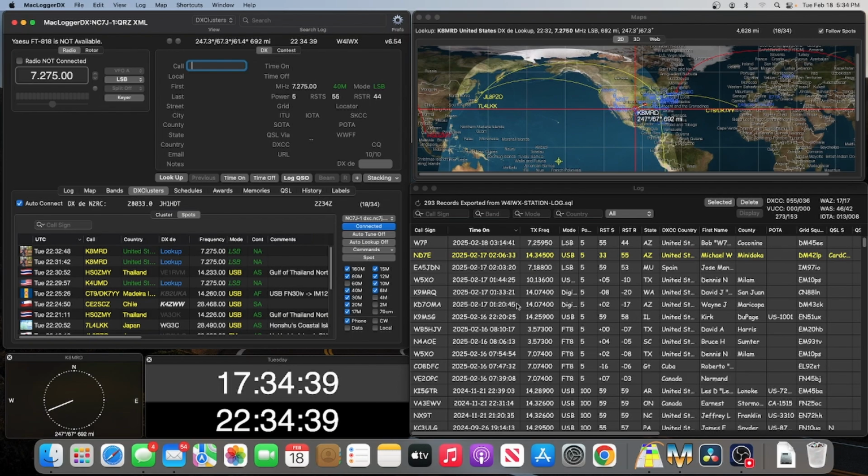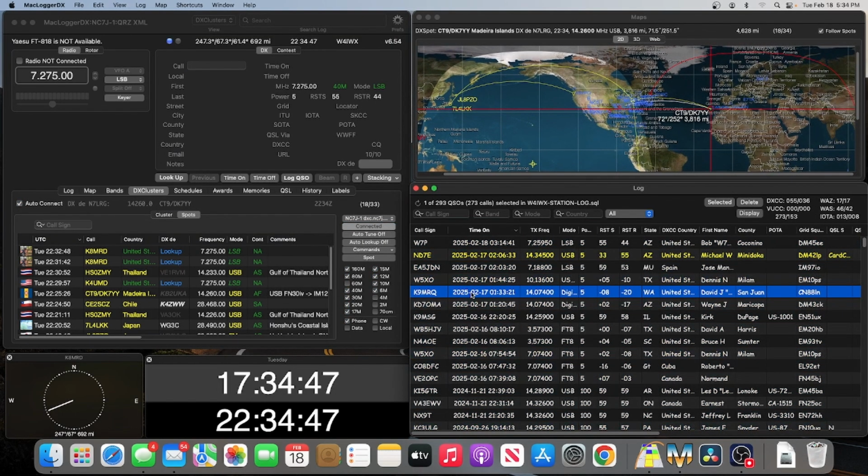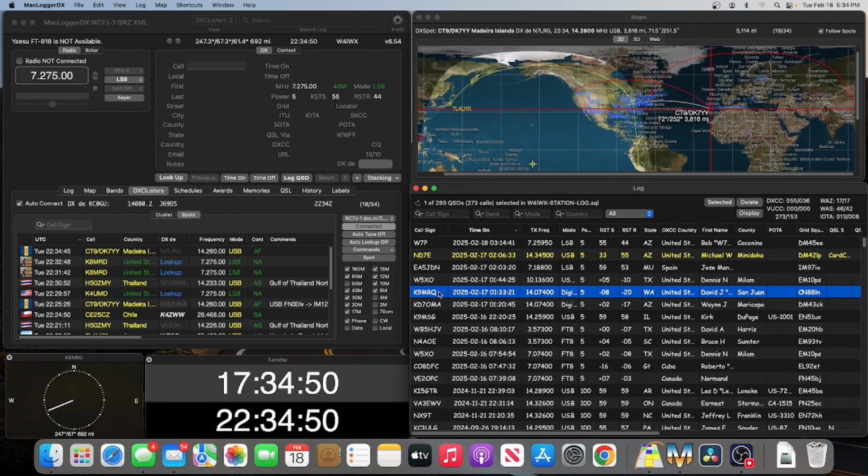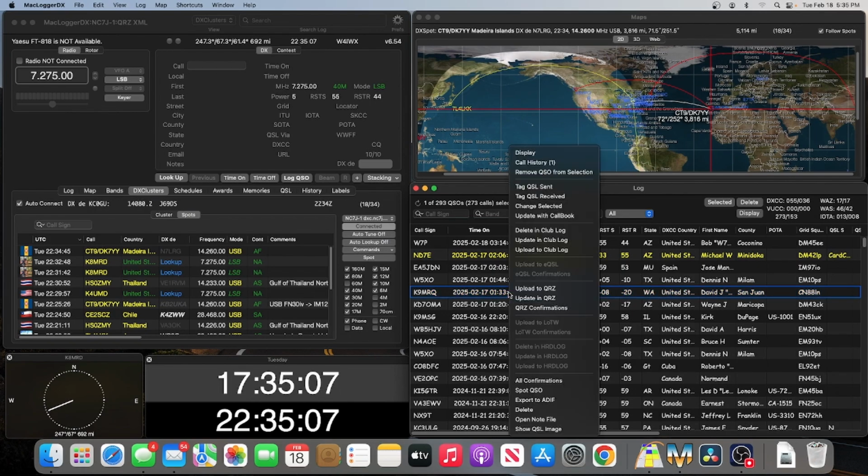And let's say you're wanting to send out a QSL card. All you do is, whoops, it should open it. I don't know why it's not opening. Anyway, you can right click on it and click tag QSL sent or received, and it will put it over here in this column, similar to what I've got right here.